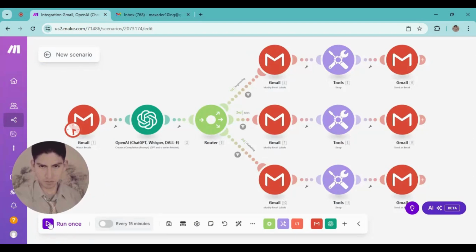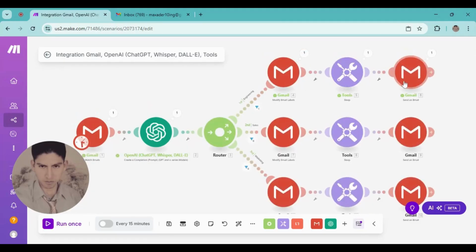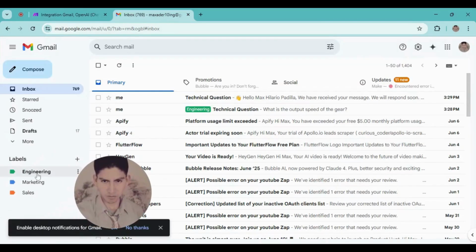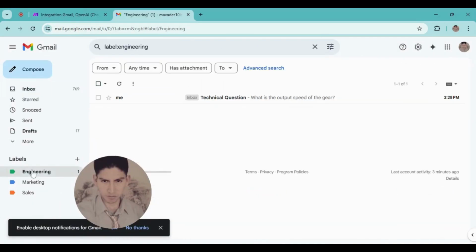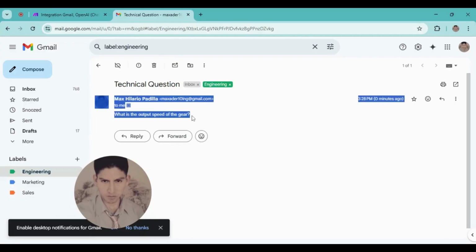Click run once. It recognized it at first because it's technical, and everything is done. Perfect. Now I'm going to go here, and for the first part, engineering, here appears the new label, the engineering label. That's the reason it automatically categorized it here. If I open this, I'm going to see the output speed of the year. This is the message that the client sent.